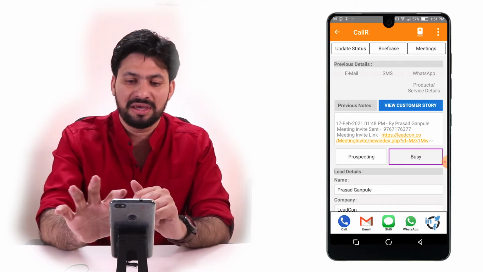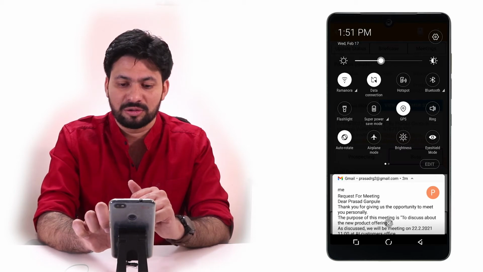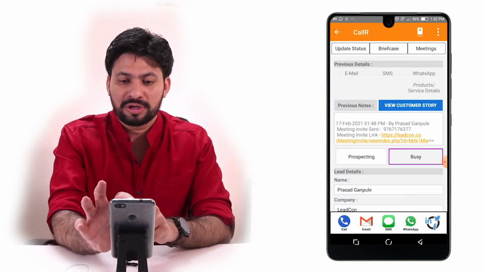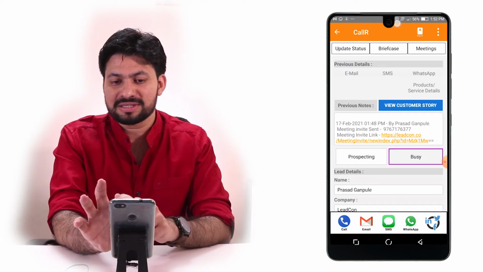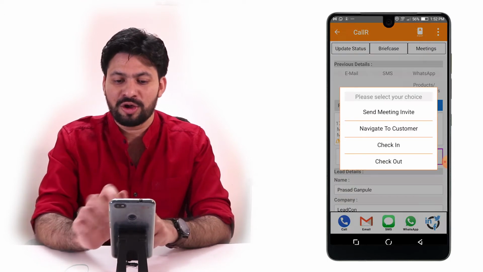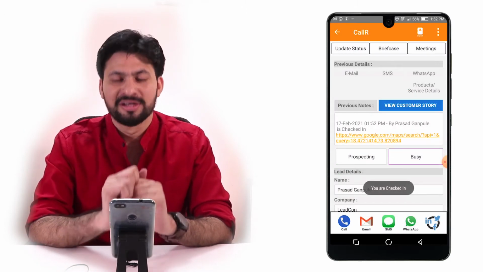Then if I now try to check in, it says try again. The reason being, the GPS of the application is just getting started. Can you see this GPS thing? It is just getting started. You can see the GPS icon here. So now if I click on meetings and I click on check-in, it says you are checked in.